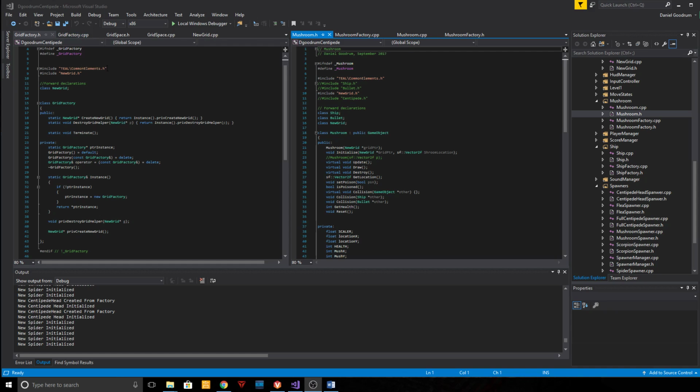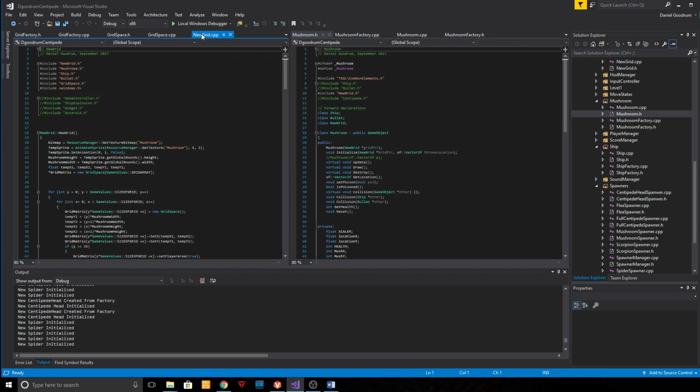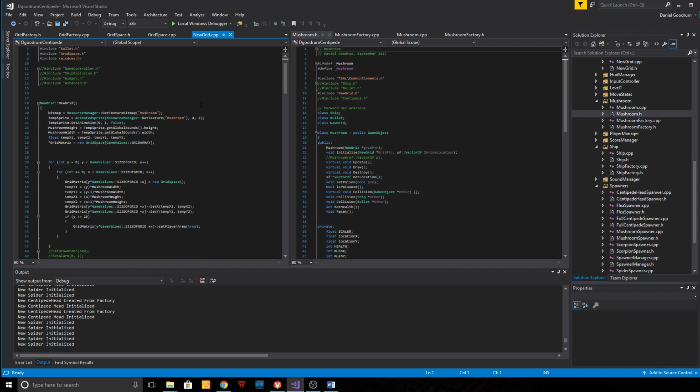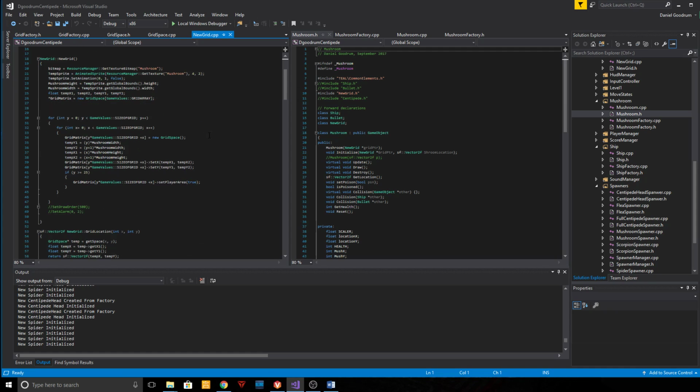The grid factory creates a new grid. This is because I created this as a secondary grid after my first grid, so I just named it new grid. Kind of irrelevant. So when it's initiated, it loads the bitmap for a mushroom. I shouldn't have done that. I should have just referenced the mushroom factory, because all I really wanted were the animation width and height.